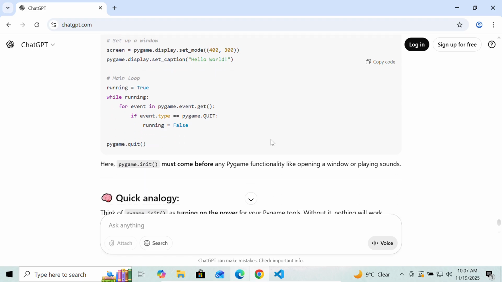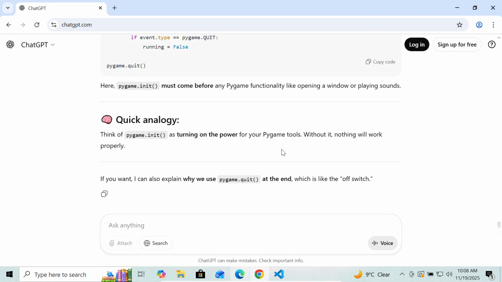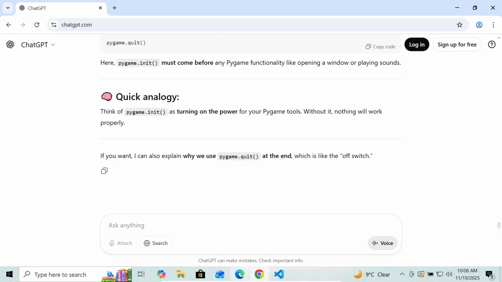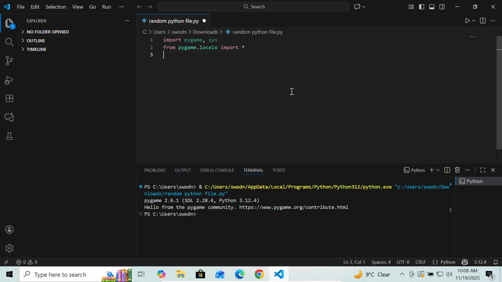Okay. Think of Pygame.init as turning on the power for your Pygame tools. Without it, nothing will work properly. Okay, turning on the power for your Pygame tools makes sense. I get it now. I totally get it now. So let's just do that. Also, there is a space for some reason.